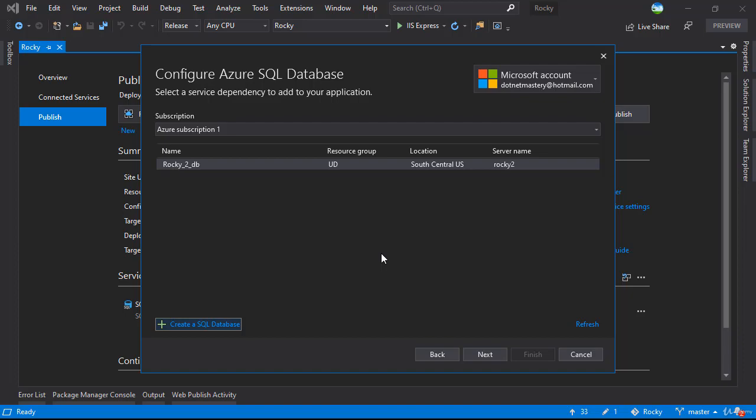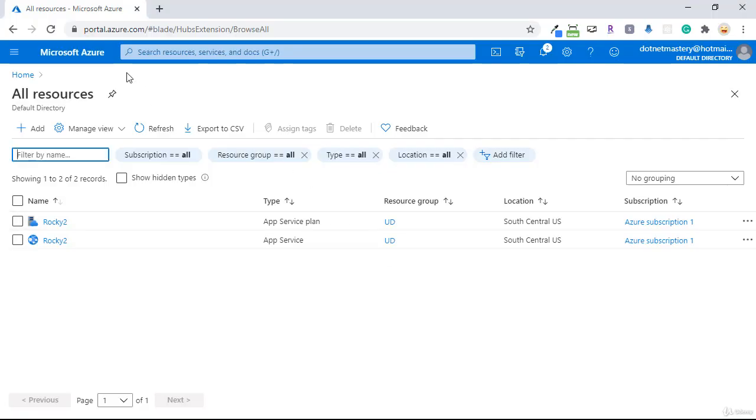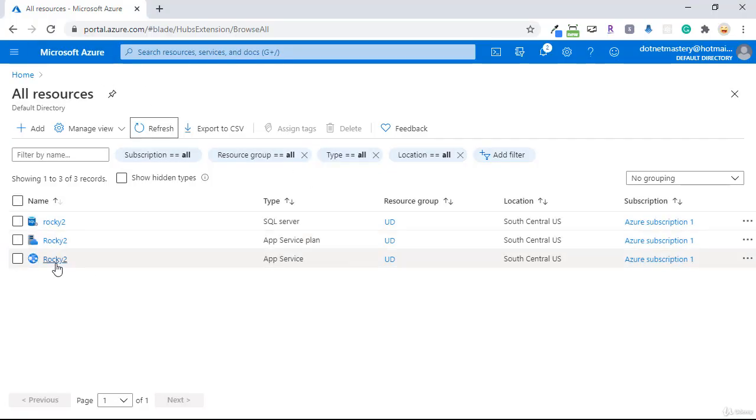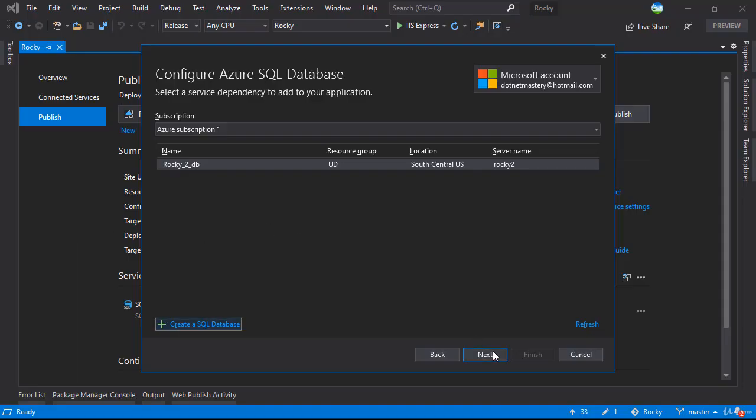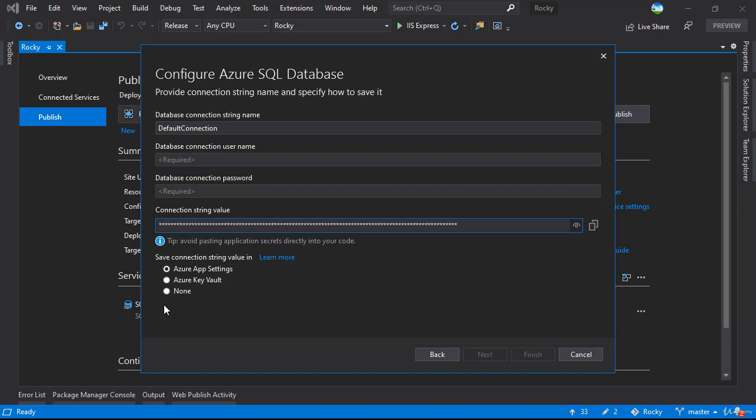Great, so our database has been created. If we go back and refresh, we should see a new resource, which is Rocky 2 SQL Server. Let's hit next here. In here, we have a few options on where we want to store the connection string.